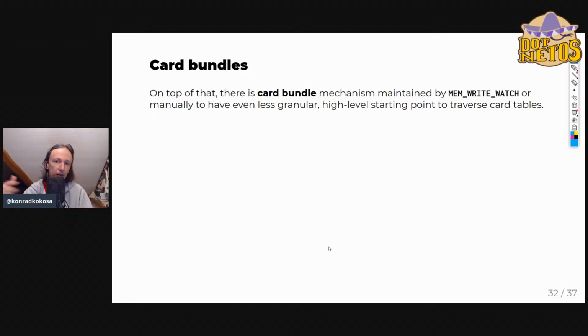So card bundles are helping here in terms of scanning this region, and they are also maintained by write barriers, because we need to invalidate the card bundle to say, okay, this region has been invalidated. So it is a high level view of the same data, but less granular. Additionally, on Windows, the mem-write-watch mechanism was used, which is something that you may remember from the concurrent marking.